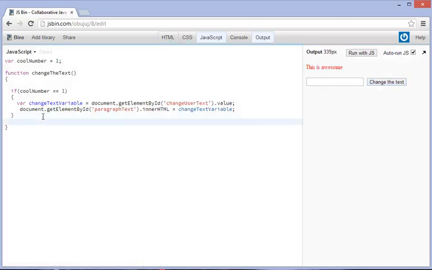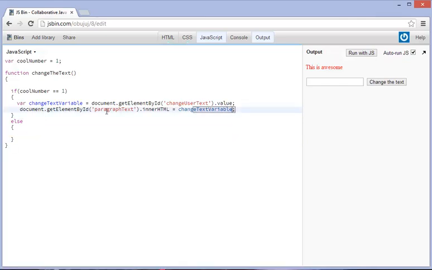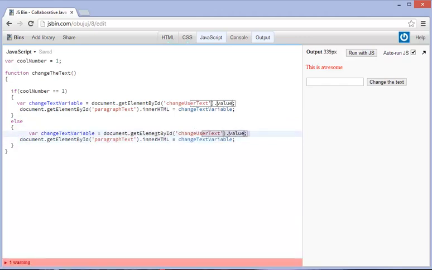Now, you can add something to the if statement called an else statement, which is something you just say else. Of course, an else statement needs two curly braces. What I'm going to do here is copy this over and paste it in here. Instead of making the change text variable something, I'm just going to make it a string saying "else statement fired," stuff like that.